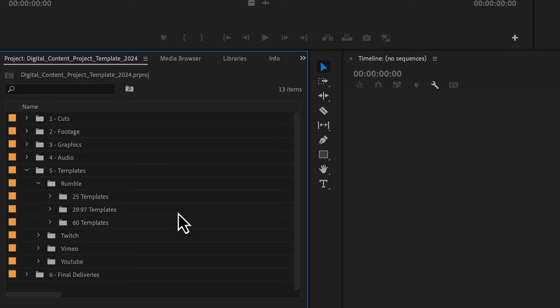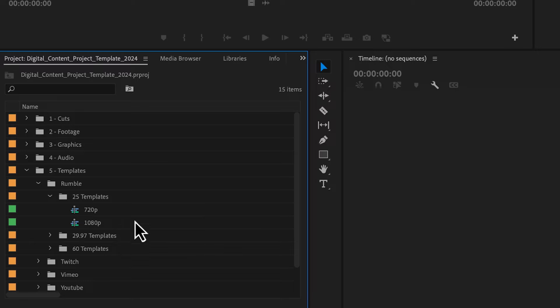second bin. And when working with sequences, not only is the frame rate important, but the dimension sizes as well. Rumble currently allows up to 1920 by 1080 dimensions, and the lowest dimensions is 1280 by 720. And that is why we only have sequences for these dimension sizes.